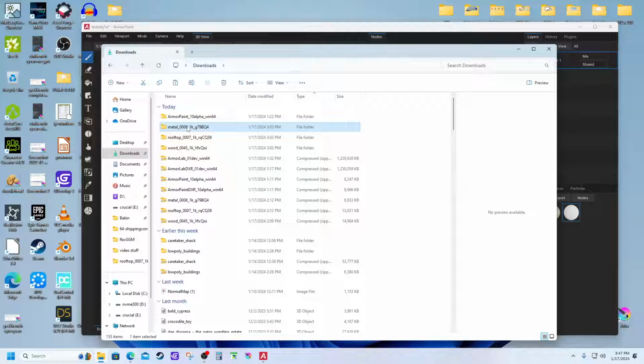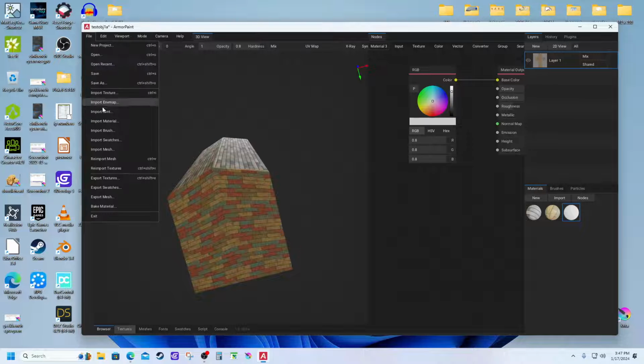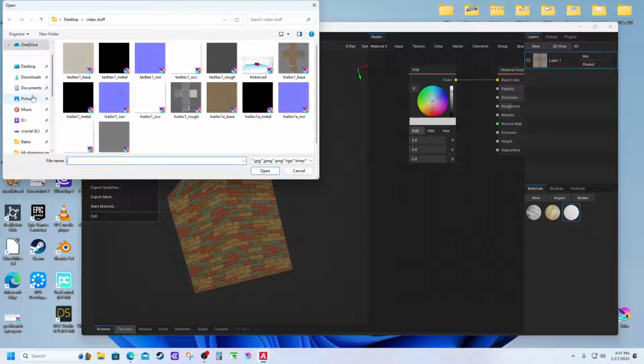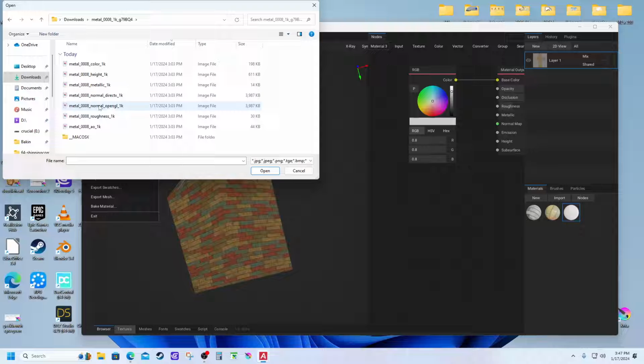I've got a metal. I guess I can go with a metal. Sure. All right, so I'll set up a metal here. What I do now is go into File, Import, Texture, and then go to my Downloads folder where that exists, and go into Metal.